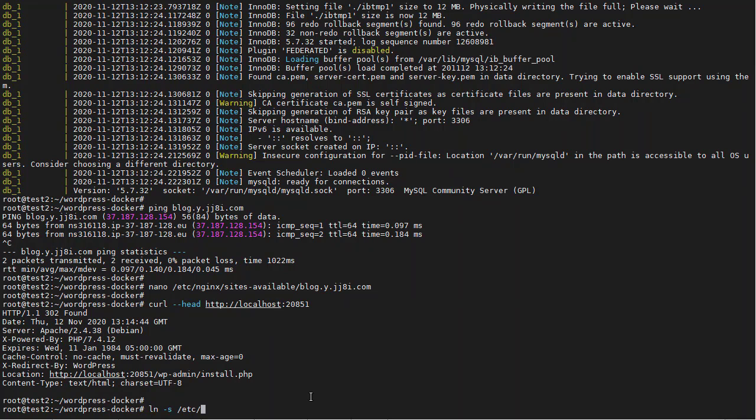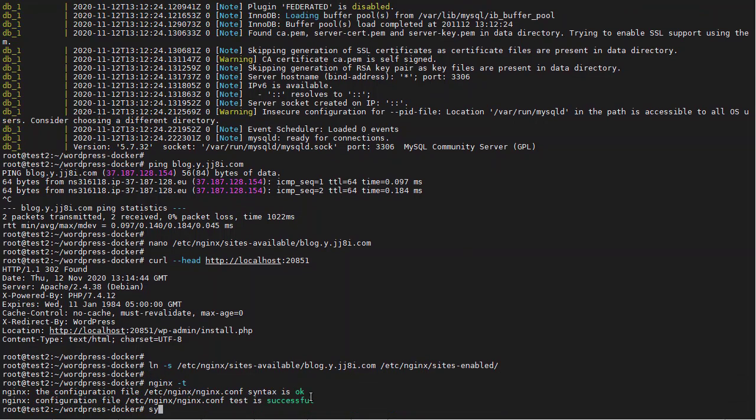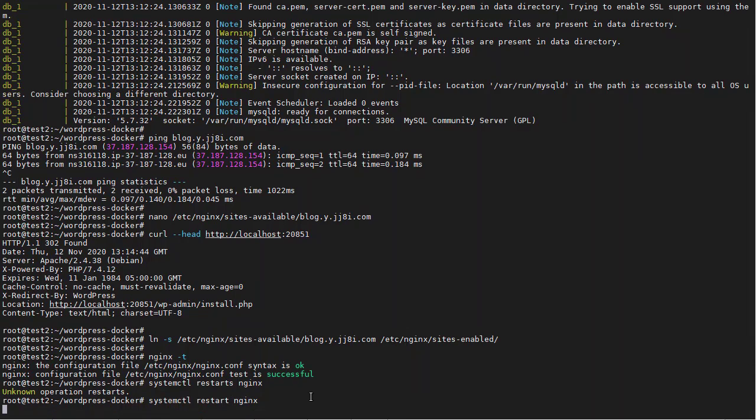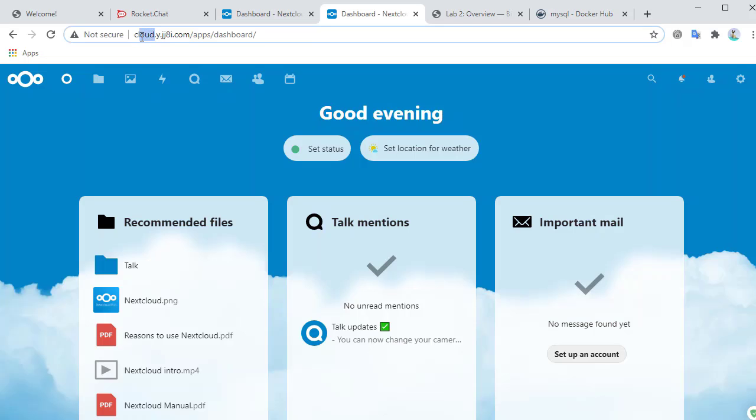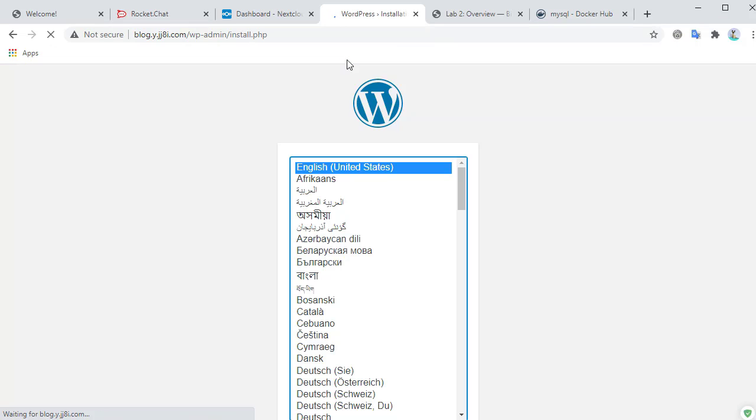Let's finish the work we had here. Sites available, blog, /etc/nginx/sites-enabled, verify, systemctl restart nginx. Now it's going to ask us for the WordPress installation.